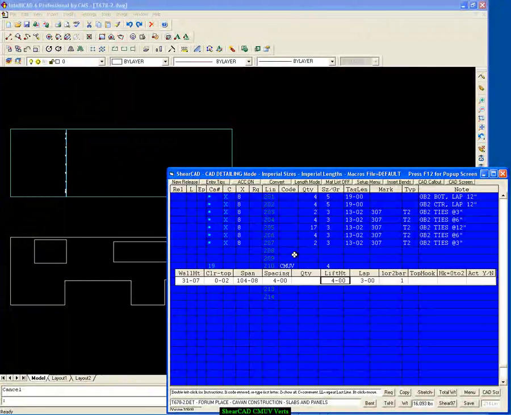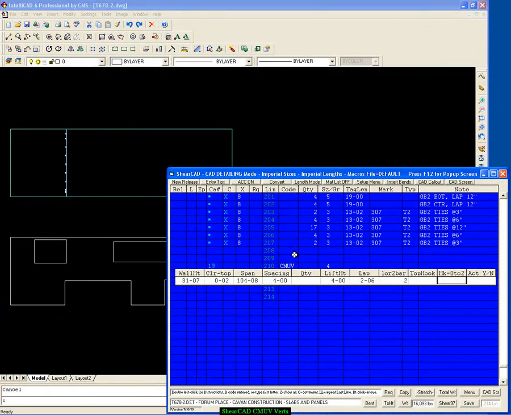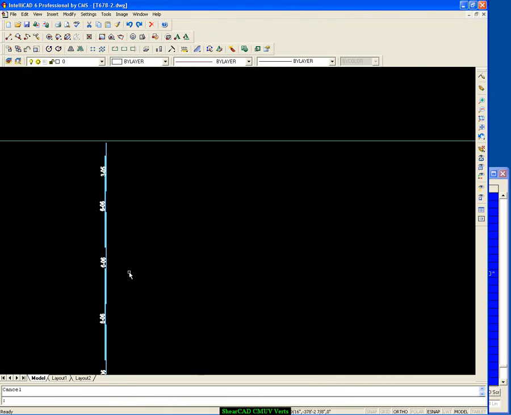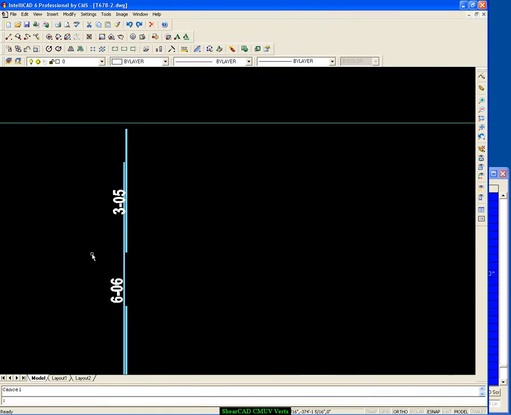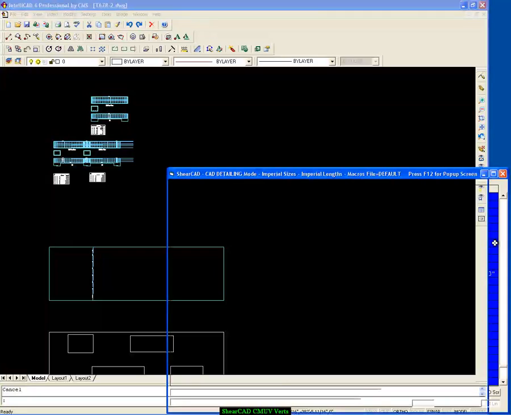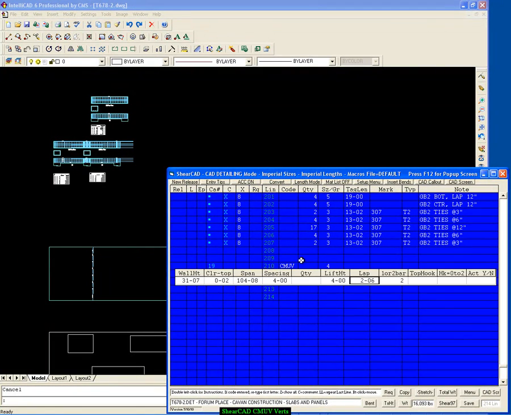Let's say we change our mind. We want to change this a little bit. Okay, we've got 2'6" lap. 2 bars per core, run it out again. So if you need to make any changes in any function in ShearCAD, it's very easy to just change your inputs and regenerate the bar lines and the drawing. It does it automatically.